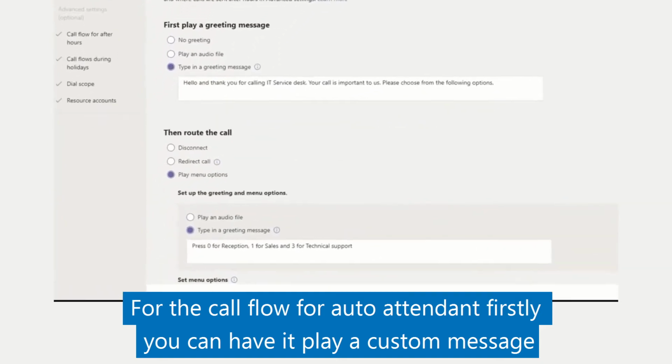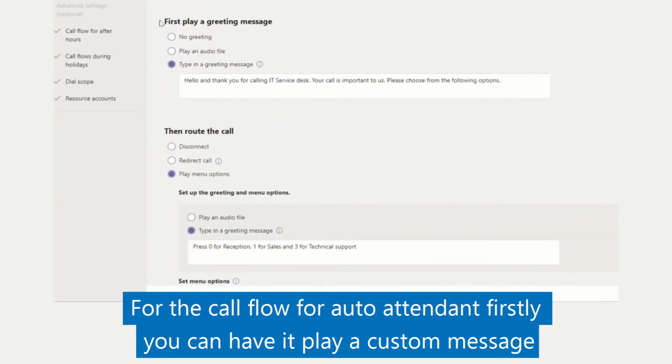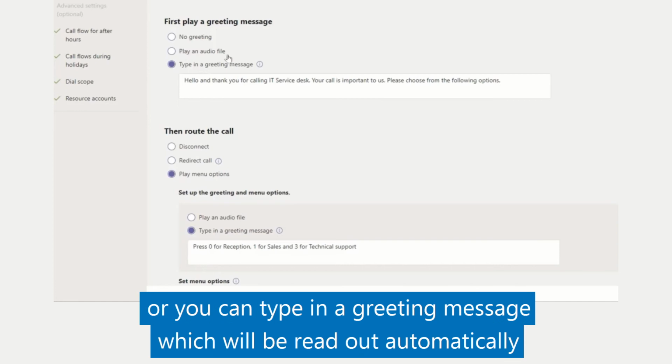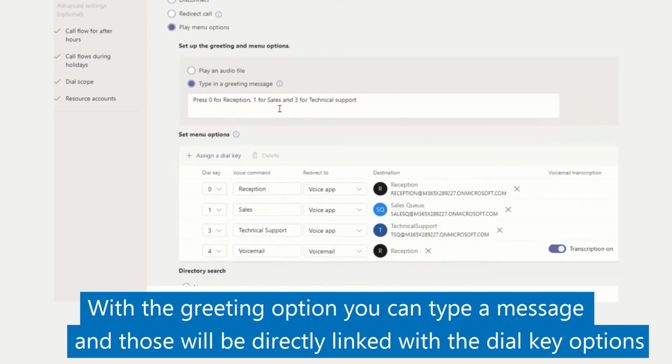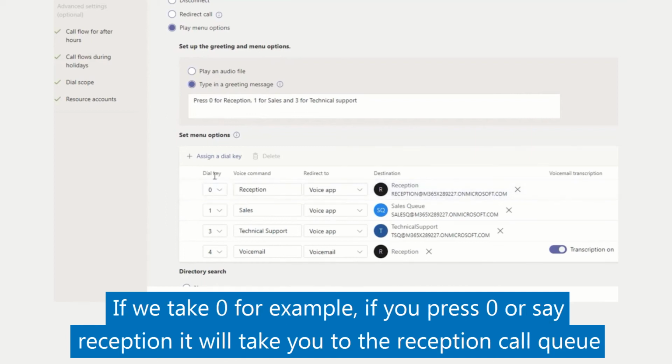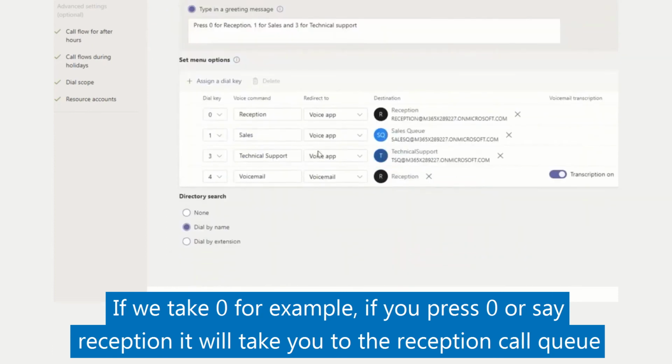For the call flow for auto attendant, firstly, you can have it play a custom message, or you can type in a greeting message which will be read out automatically. Then you can route that call to play some menu options or direct it straight to a call queue. With the greeting option, you can type a greeting message, and those will be directly linked with the dial key options. So as you can see, if we take 0 for example, if you press 0 or say reception, it will take you to the reception call queue.